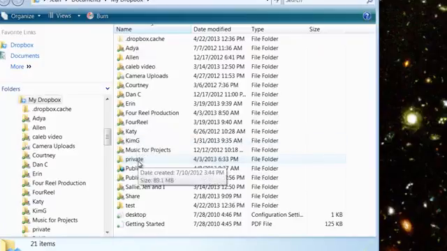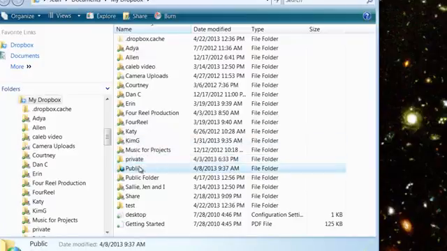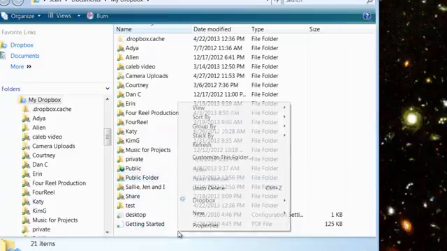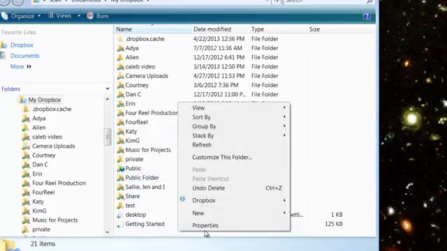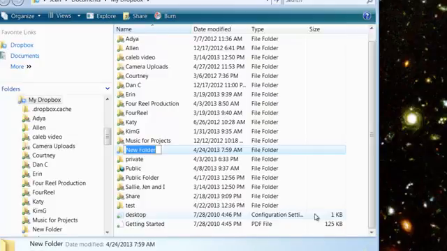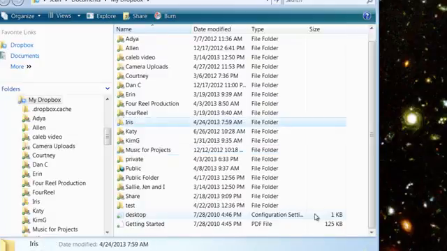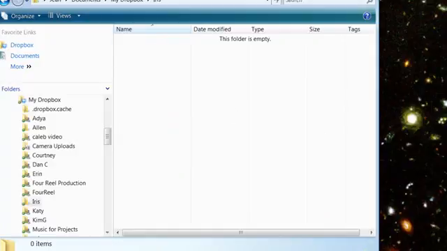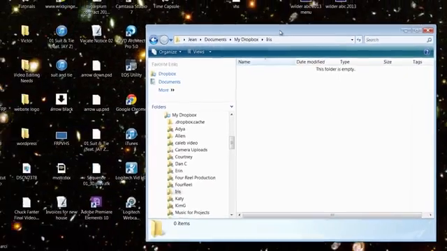Now you have a private folder, a public folder, and I'm going to go over that in a little bit. But let's say we want to start a new folder. You can right-click in your area of the box and say new folder. And we're going to call this Iris. You can see it was blue for a minute. So when you go into it, the folder is empty.